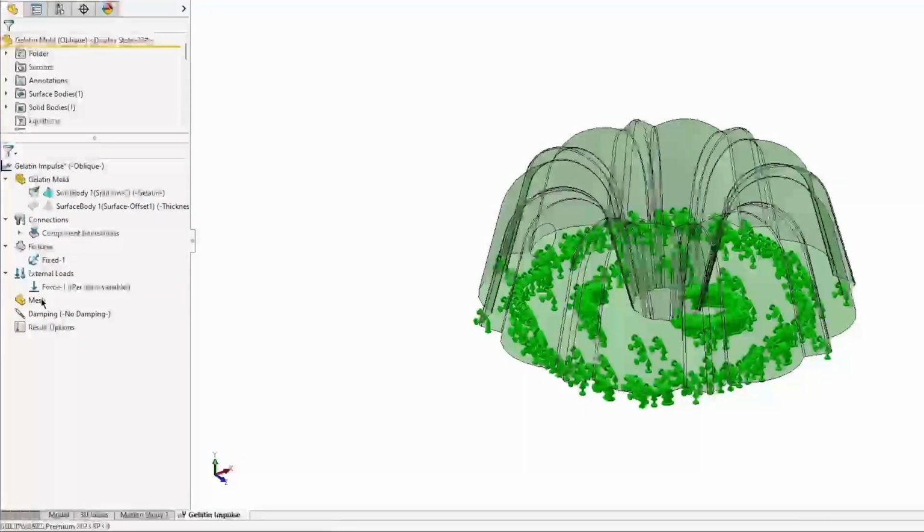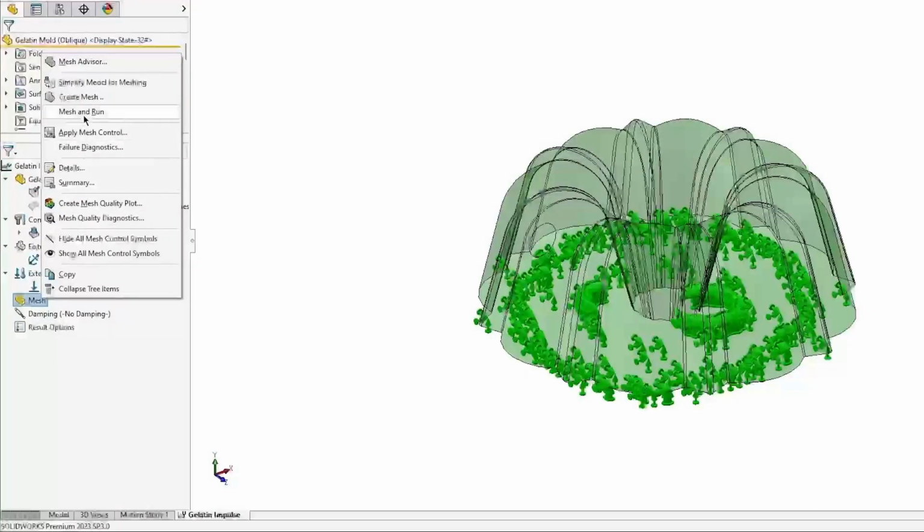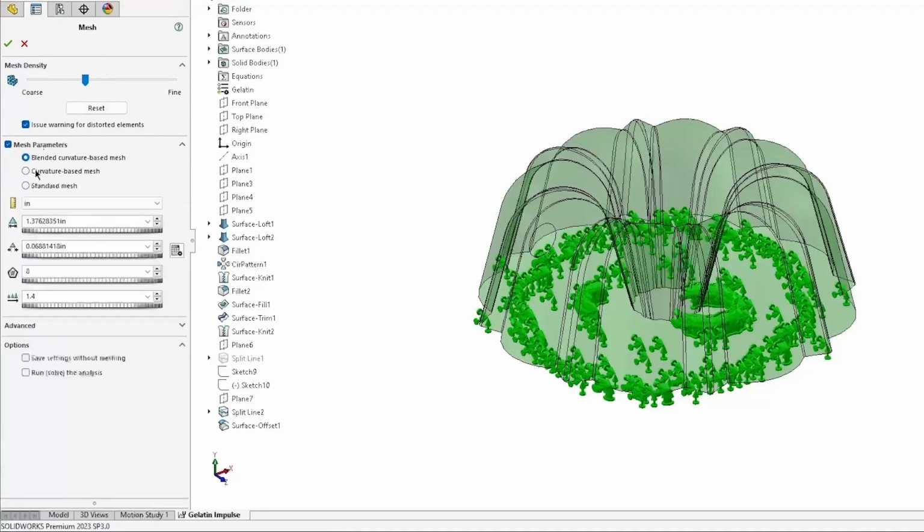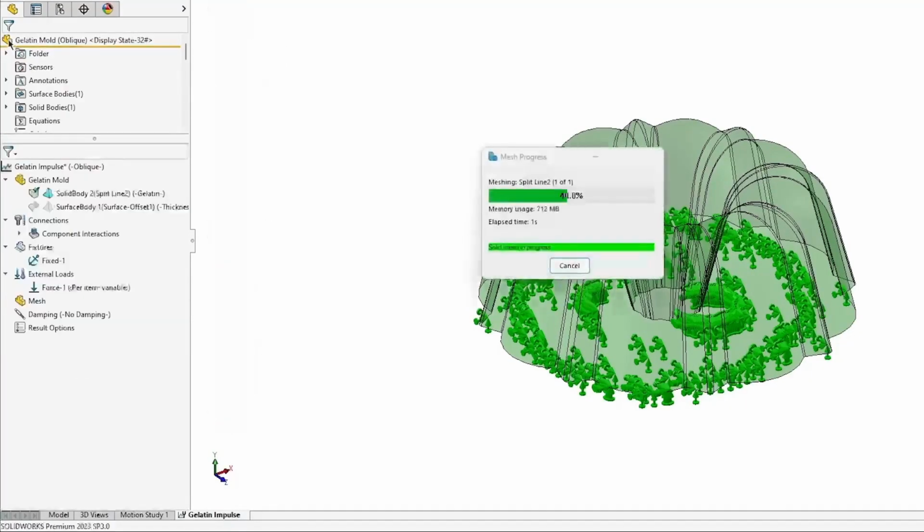With that complete, we can now go into our mesh. Because this is a first pass, we can kind of turn this down a little bit, do a blended curvature-based mesh, and we can accept that.